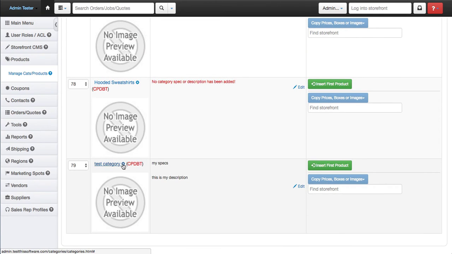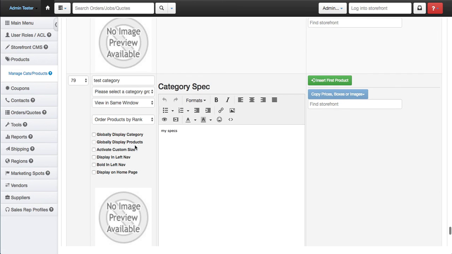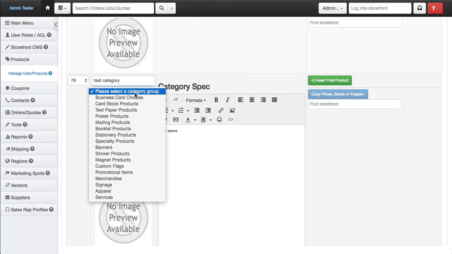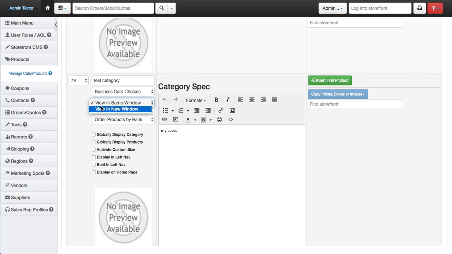And here's my category. And here's my category grouping, ranking, as well as settings for the category. So this test category, I'm going to put it in the category group of, I don't know, business cards. View in the same window. And I'll order my products by rank. Or I can order them by size. Completely up to you. And I want to globally display this category. I'm going to globally display the products. Well, there are none, so I can't select that. Active custom size, this will allow them to choose custom sizing.